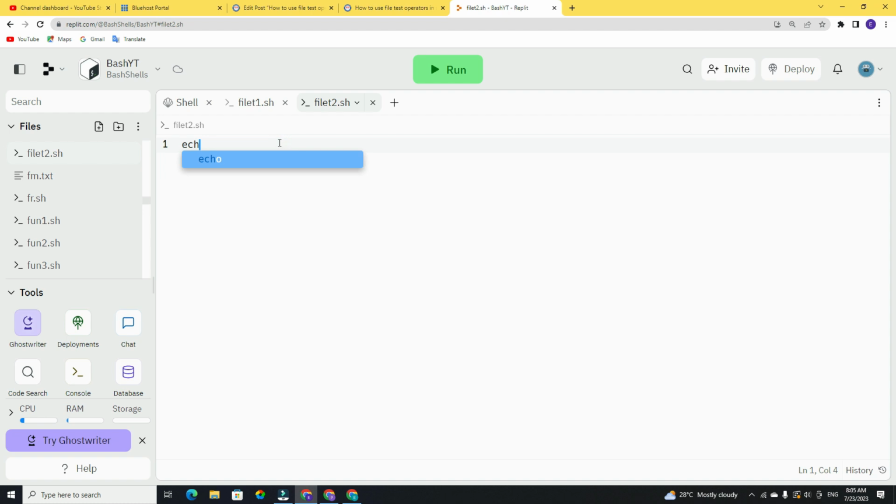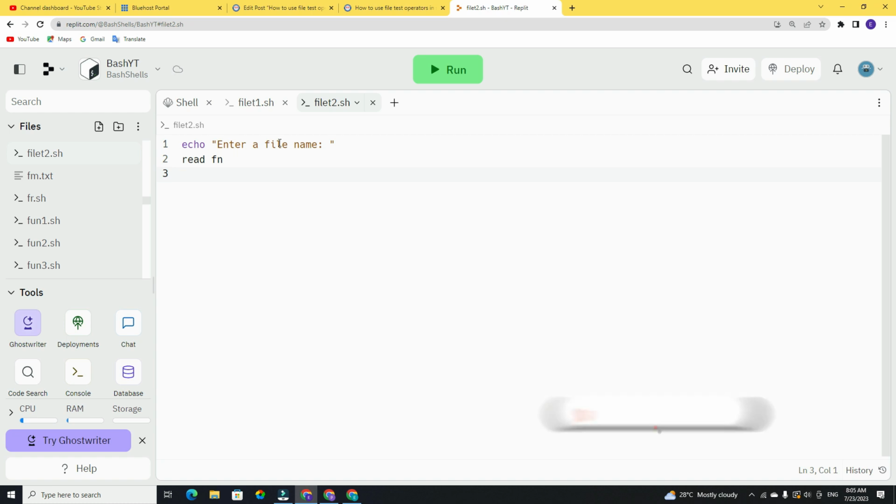So just type echo, enter here file name through the echo command, and for the dynamic input just use the read command and give any user defined name. Another important point is that while using read command, don't use the dollar symbol.